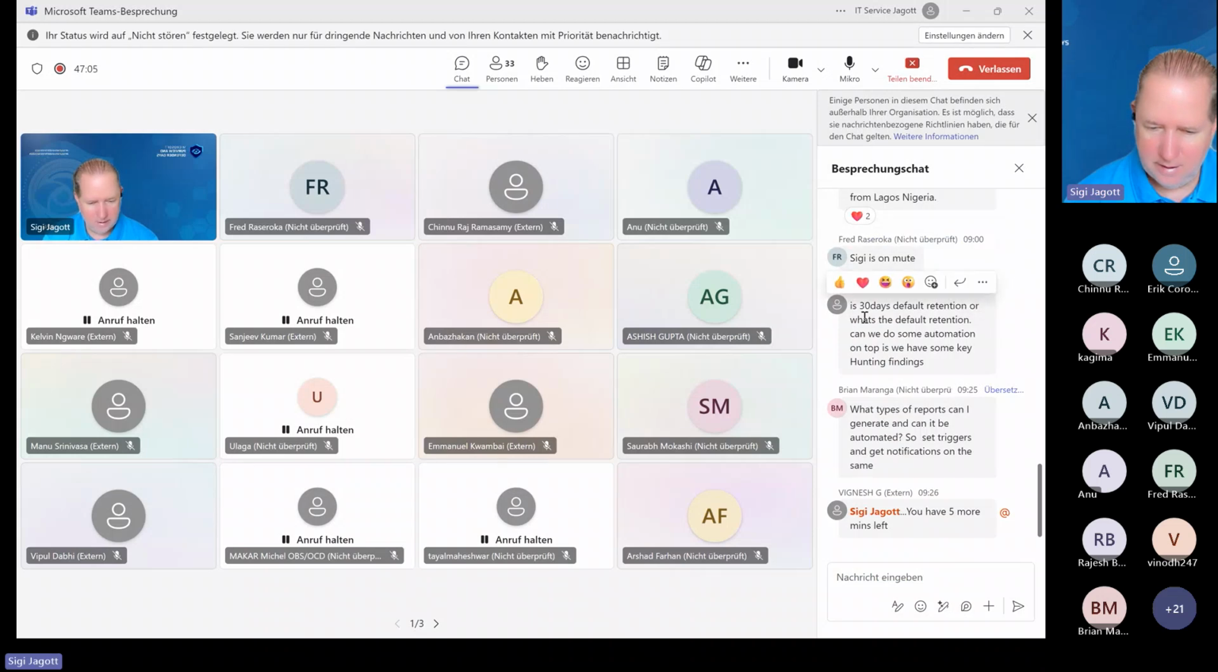Siggy is on mute. Is there a default retention, or what's the default retention we can do? Some automation on top of the hunting findings. Yeah, the default, so the question is, default retention is 30 days. That's true.